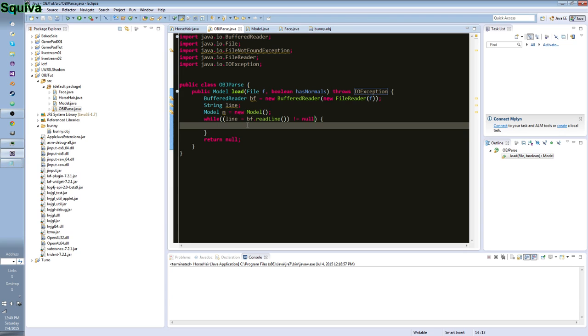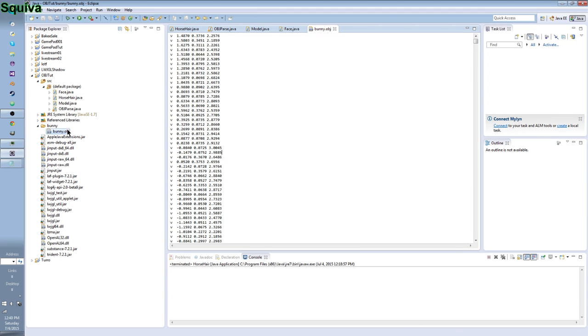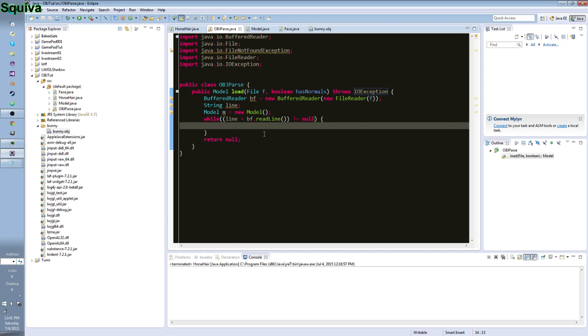Okay, now this gets a little tricky, not much. The first thing we need to do is, in the bunny file, you can see there are these letters here that represent something. We're going to detect for this, and then we're going to find numbers after that. We're going to find a letter and then split it into these numbers.